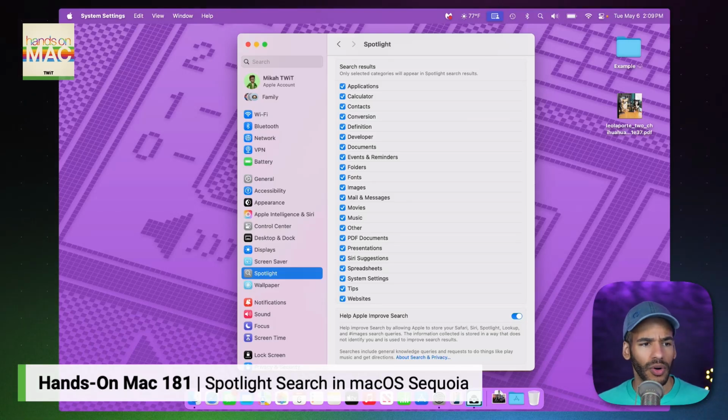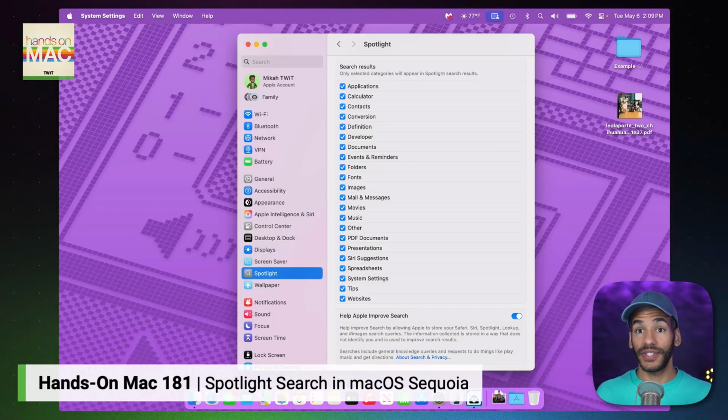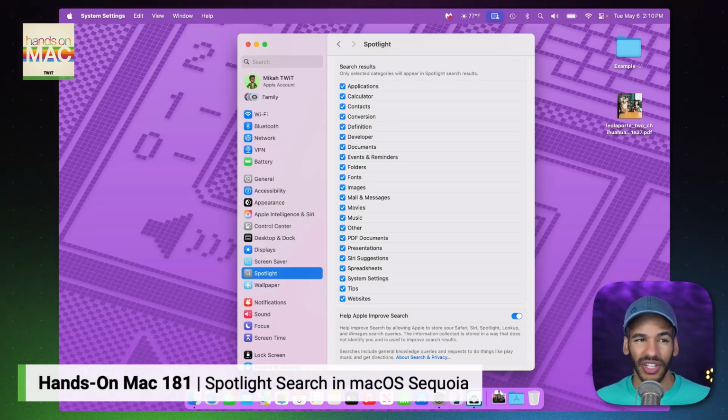You can also turn off location services if you don't want to have it pull up information that has to do with where you are in relation to where something else is, if you were doing a search for a place to eat.